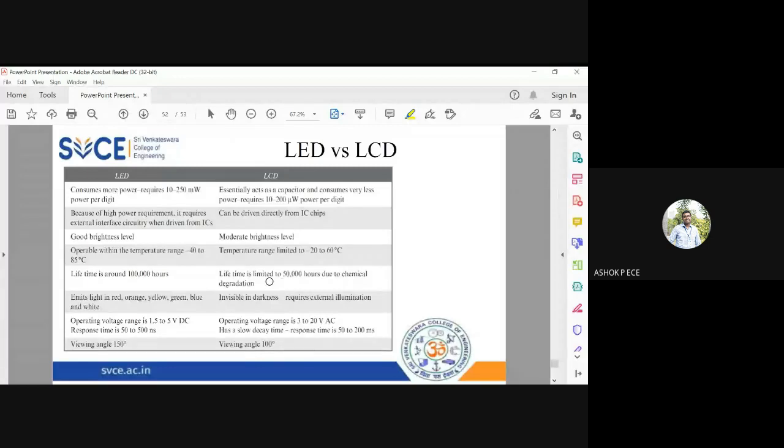Area. This compares the complete characteristics of LED and LCD. So it consumes more power. It requires 10 to 250 milliwatt per digit, because the LED has to glow bright. When the LED has to glow bright, the amount of current you drive through it has to be more, and the brighter it is, the more power it consumes, right?